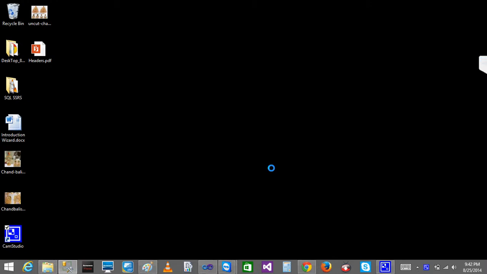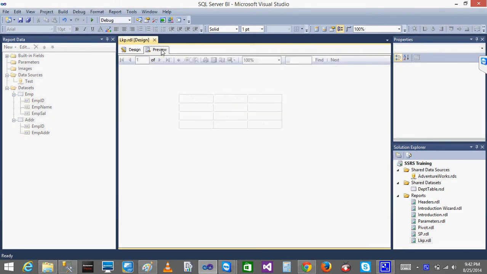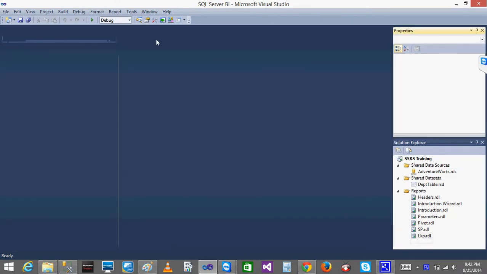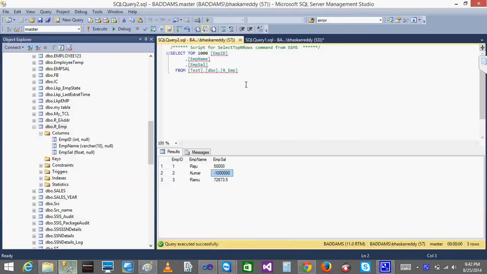Going to continue from the previous video, where we did the formatting based on expressions. But now we are going to do the formatting at the advanced level. When I preview the data, I'm getting Raju, Kumar and Ramu. My scenario is that, instead of this, we'll go with the other report. I don't want to confuse this one. I want to go with the other report.